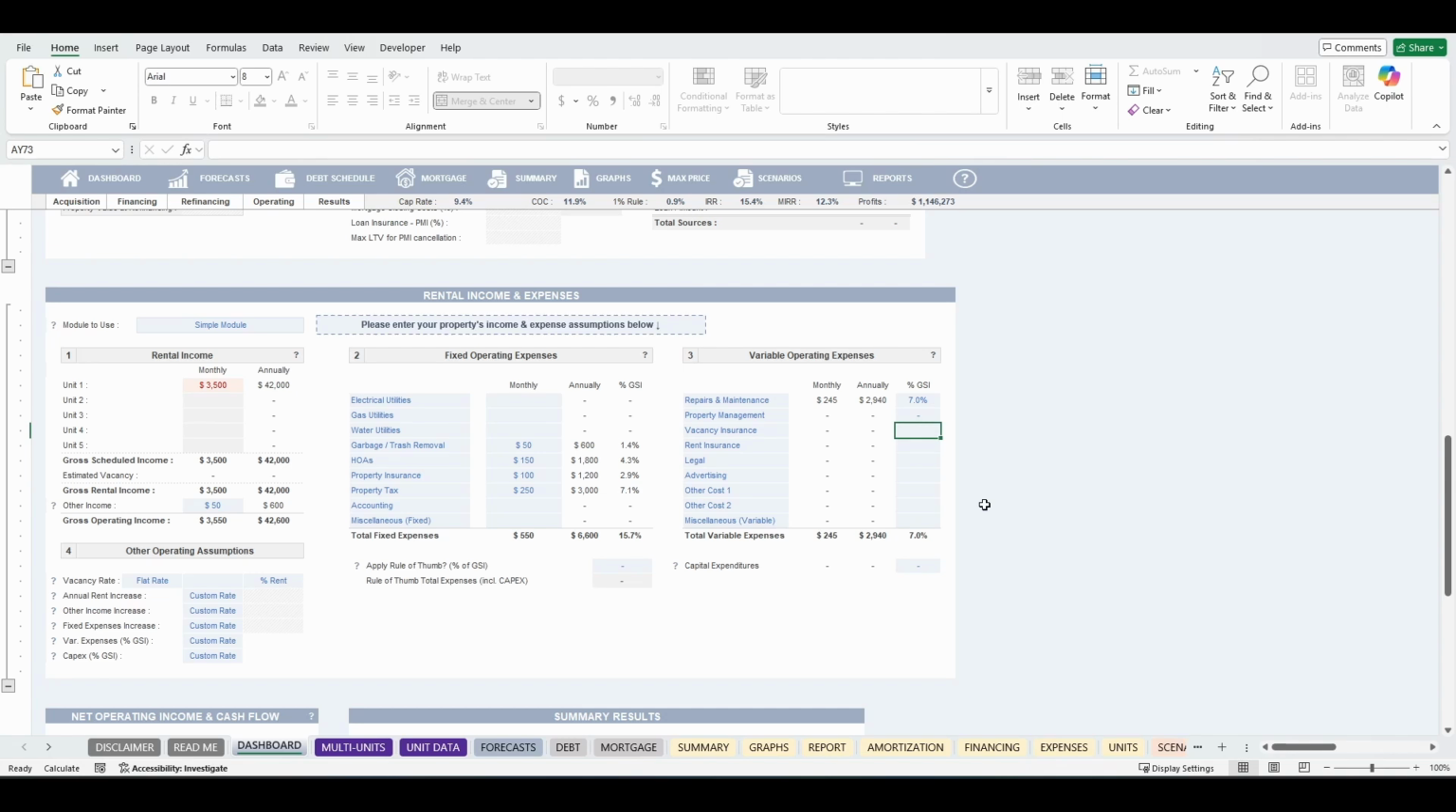And don't forget to enter your assumption for capital expenditure. While it's not technically an operating expense, this is something beginner investors often overlook, even though these expenses can be substantial and significantly impact your investment's profitability. Let's enter 7% for this example.